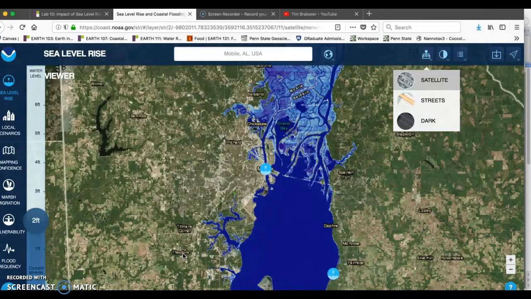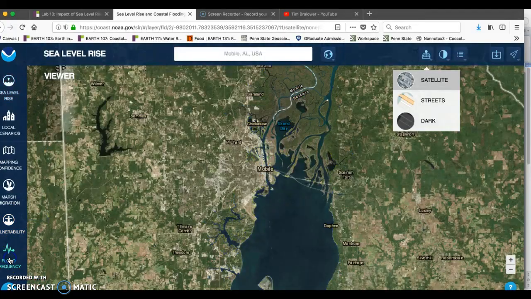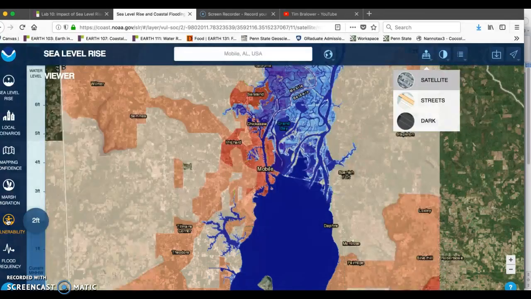And what you can look at on the left side here is flood frequency, which should give you an area in red, very similar to that other map, showing you how frequently that area floods. You'll also notice that the areas around these creeks are flooding a lot as well in red. So that's the flood frequency. And the other thing we have you look at is this vulnerability map, which I find really interesting.